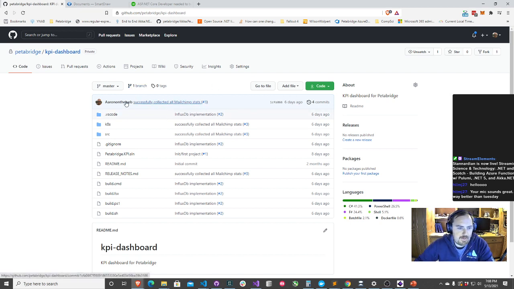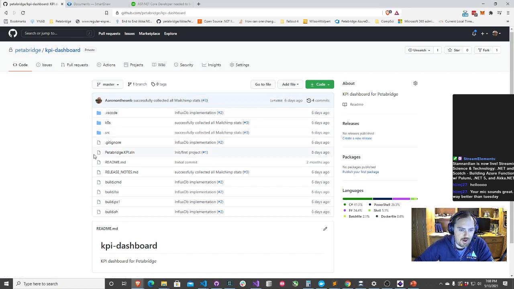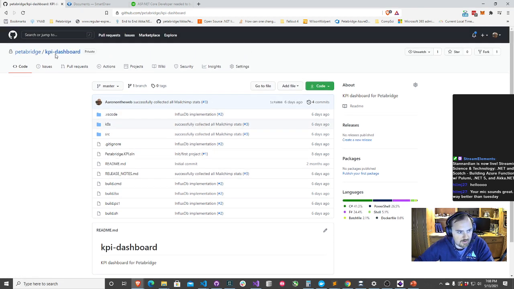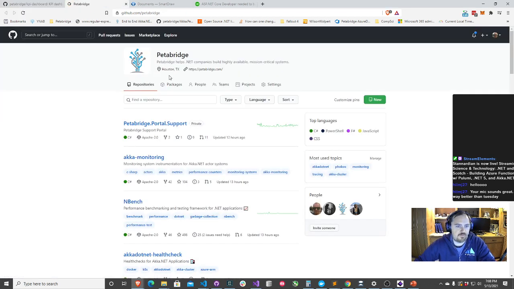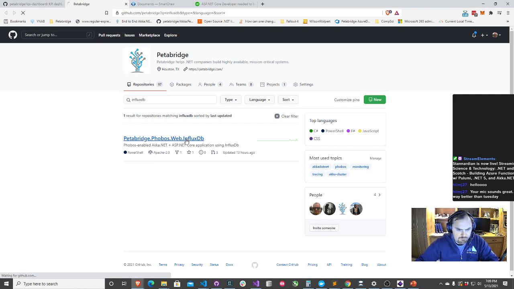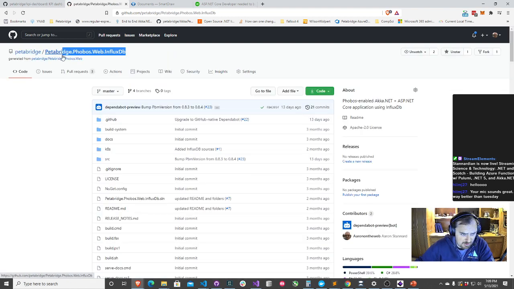So I've got a little KPI system that I think I did my last little bit of work on last Friday. We decided to use, under the table here, Influxdb. We've used Influxdb in a monitoring context before. So for instance, if I take a look here, we have this petabridge.phobos.web.influxdb. We're using Phobos, which is our proprietary product for doing monitoring in Akka.net.